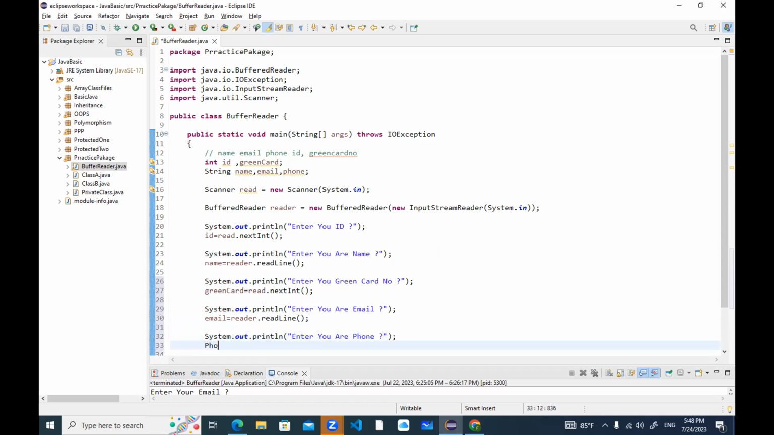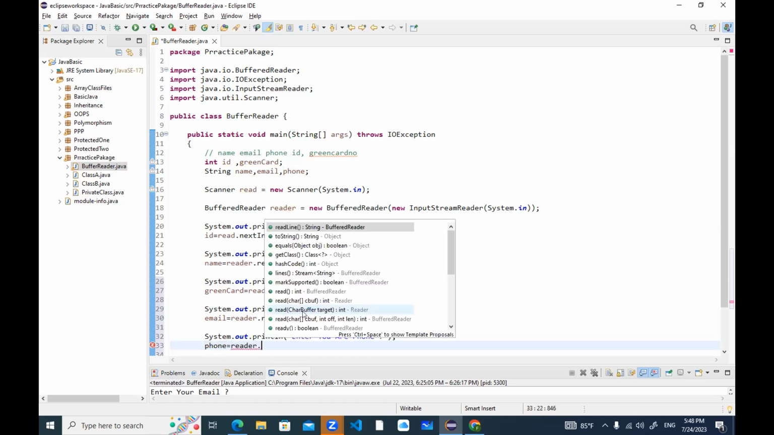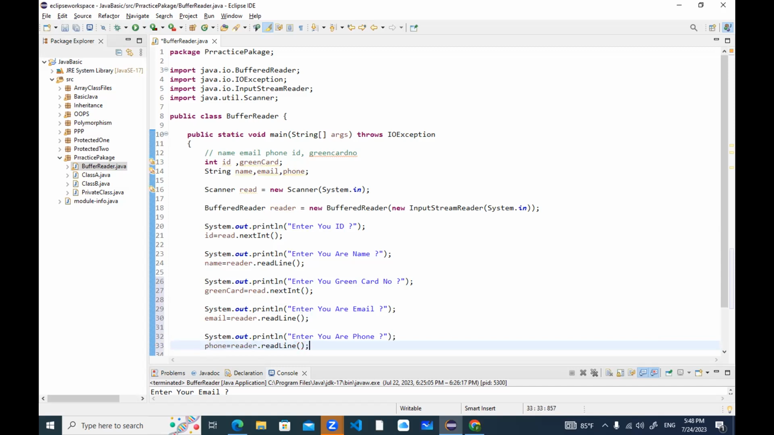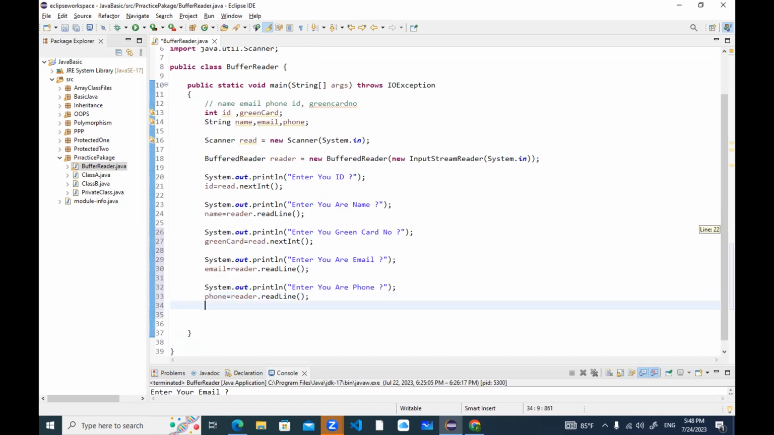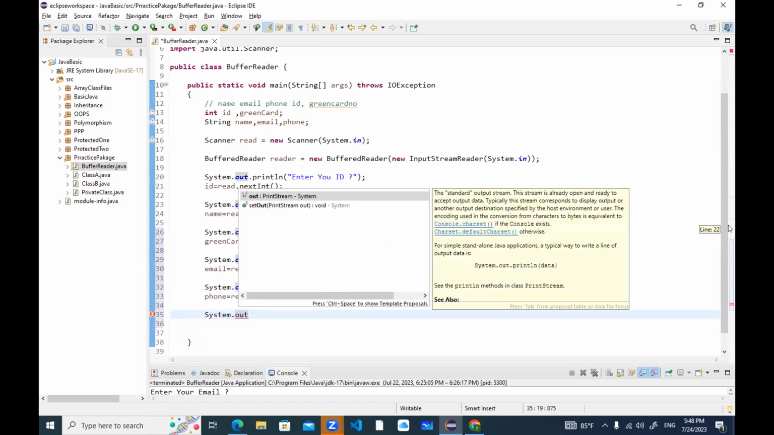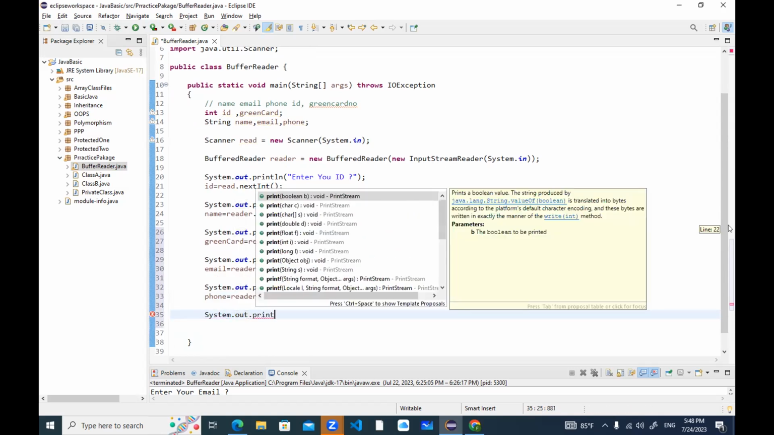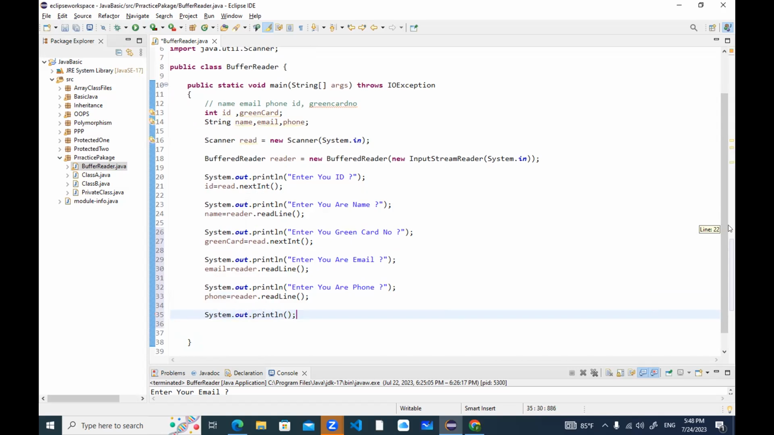Now, with the help of phone number variable, what do we declare? Okay, phone is declared like this. Phone equal to reader dot read line. Add a semicolon. That's all. You read everything. Now below, you have to display the data. For displaying, let's make it a little bit beautiful. Println, just with a semicolon.